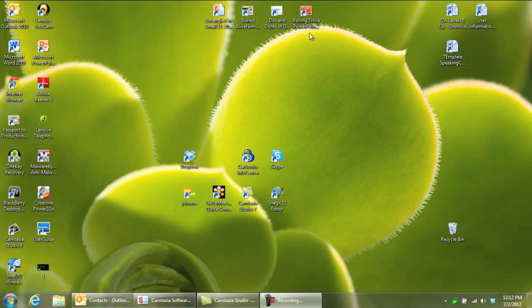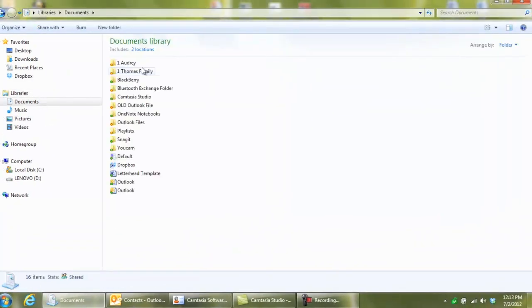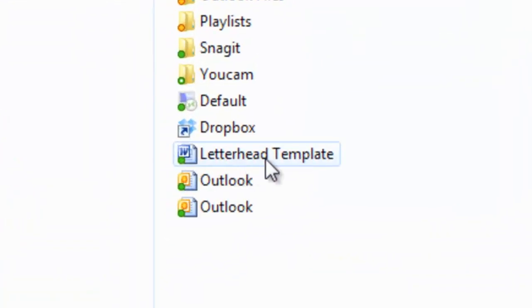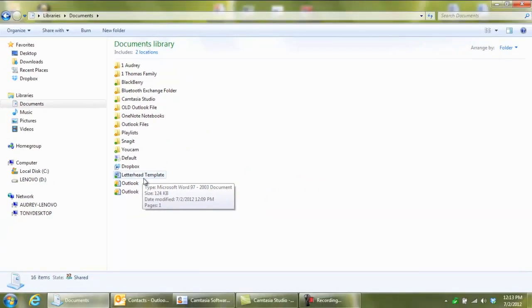So I want to show you right now how to create a shortcut onto your desktop, and it's really easy. So I'm going to go down here and open up my files. And there's a document right here that is my letterhead template, which I use frequently whether I'm sending a letter, a fax, or even using it for the first page of a proposal. So this is a document that I will want to have at my fingertips pretty often on my desktop.